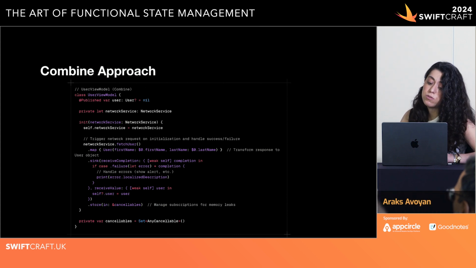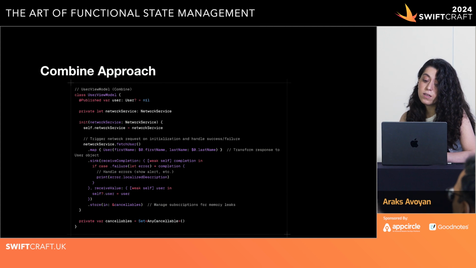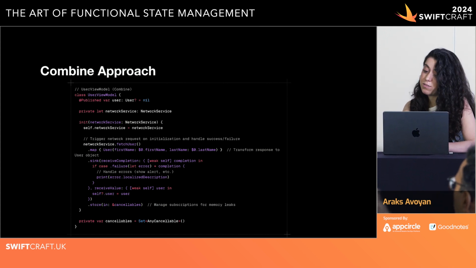Important to note that we can also utilize storing cancellables to manage subscription lifecycle and prevent memory leaks. This is essential when dealing with subscriptions in Combine. By using these operators and the published property wrapper, Combine enables a more declarative and reactive approach to data flow and UI updates in our view model.